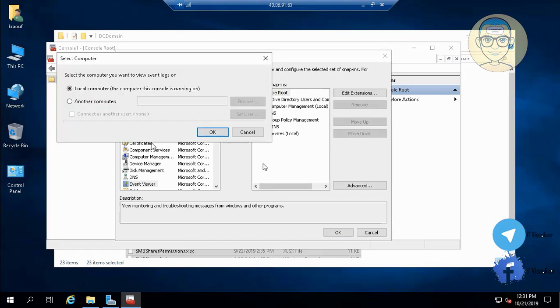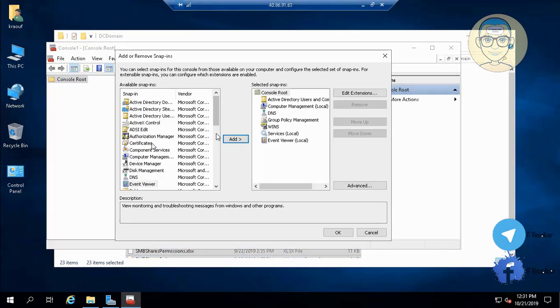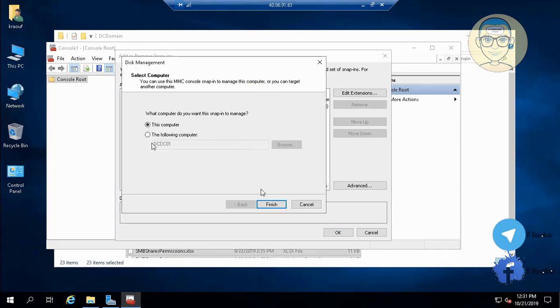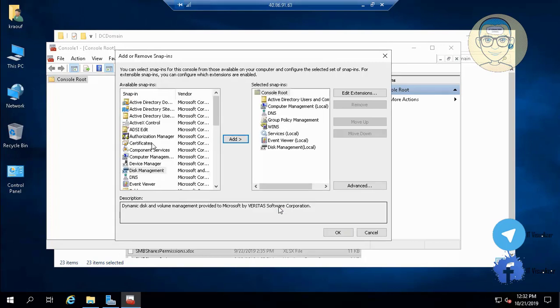Okay, so I'm just adding the Active Directory users console, the DNS console, the group policy management console, the event viewer if I need to check something relating to this operating system, errors or something, and WINS, if I need to configure the WINS. And disk management, if I need to configure or see anything related to the hard disk of this domain controller.